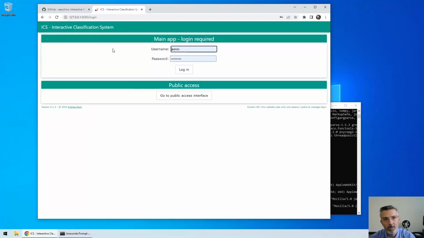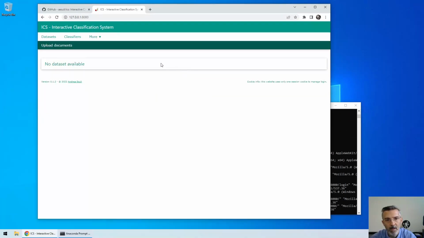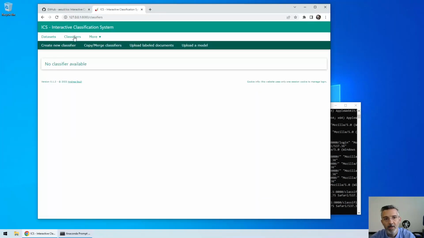So this is the application running, and this is the way we access it. The default username after a first installation is admin, and then admin as the password. We log in, and here we have the empty ICS application with dataset, classifiers and all the other options. In another video I'll show you how to use it and what you can do with ICS.